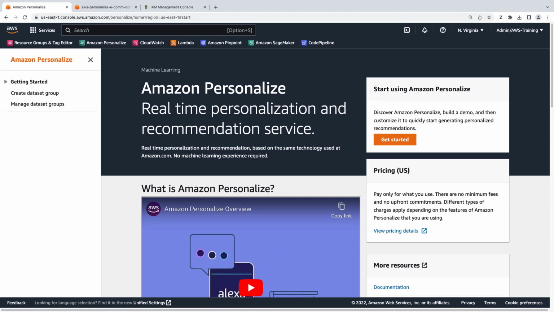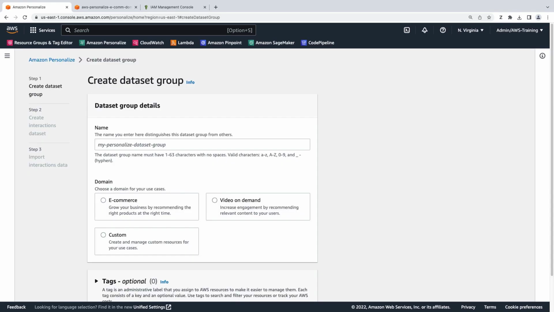Amazon Personalize is a fully managed ML service that uses your data to generate item recommendations for your users. You can select from a library of personalization algorithms that are tailored to common business use cases. To get started, let's create a dataset group. The dataset group will contain the datasets we import into Amazon Personalize to train our ML models.